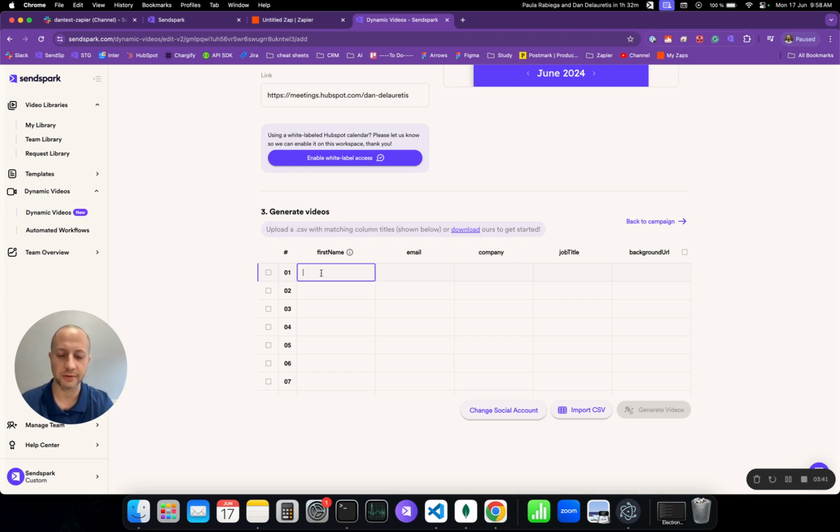We can put here something like, what can I do? I can put Paul. So I'll put here Paul at sensepark.com.